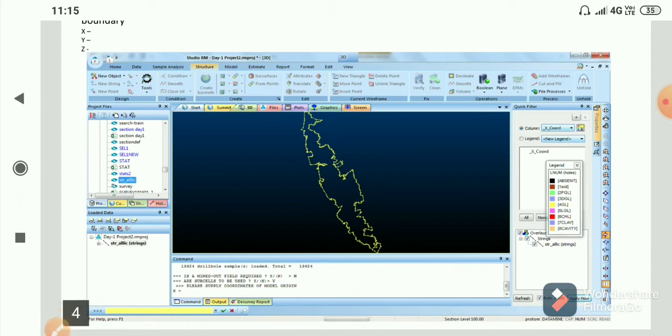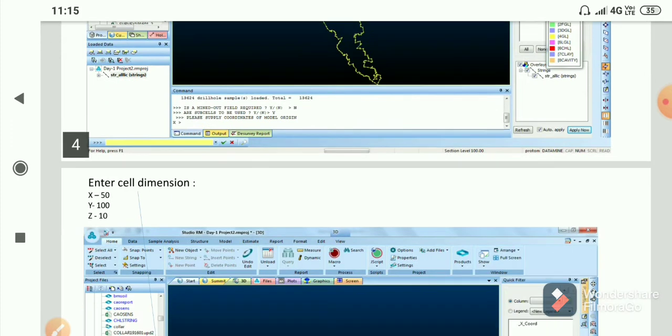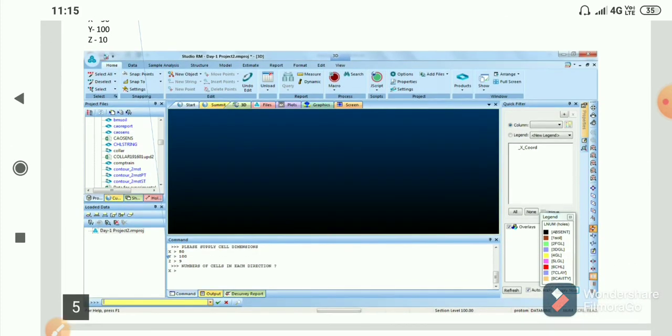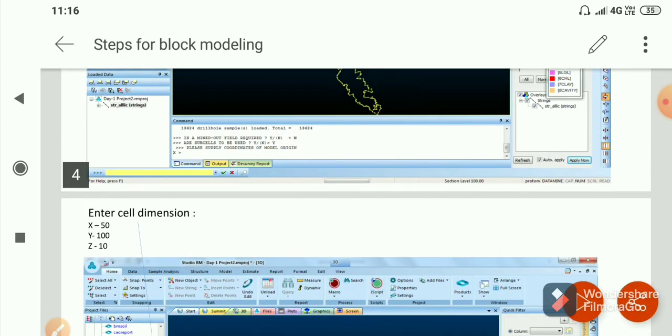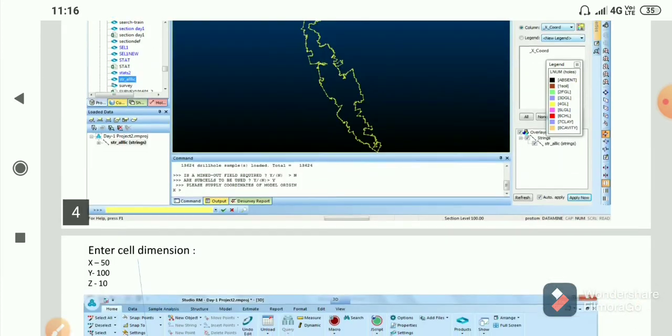The next question will be the supply of coordinates of the XYZ origin, meaning the minimum of XYZ. It can be derived from the STATS command or can be added by looking at the endpoints of the limit boundary. Minimum X, minimum Y and minimum Z will be given here.